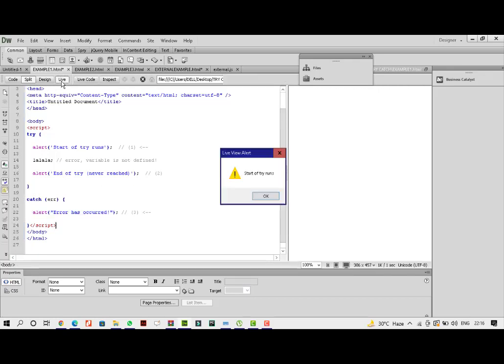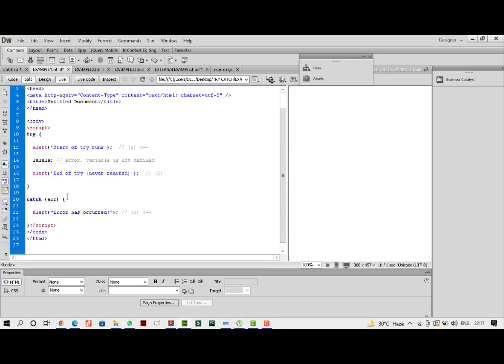So you can see over here if I run this, it says start of try runs. Try enters its code block and it gives me this alert. Fine, I press OK. Error has occurred. As soon as it goes to line number 14, it sees that there is a variable that has been undefined, which is an error. So it suddenly at once goes to catch and gives me the alert which is in the code block of the catch. So this is the way the try and the catch basically work.